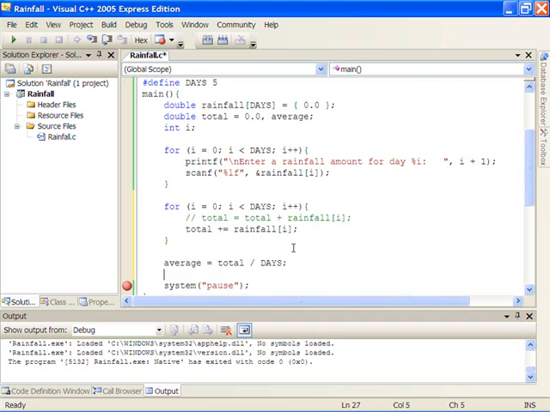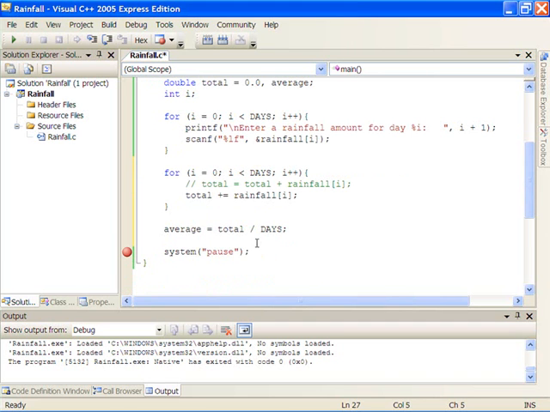We had 5 of them, and now we can output. That's all we have left to do, is to output. I must be tired today, I can't type. The total rainfall is %. How many places past the decimal do we want this time?